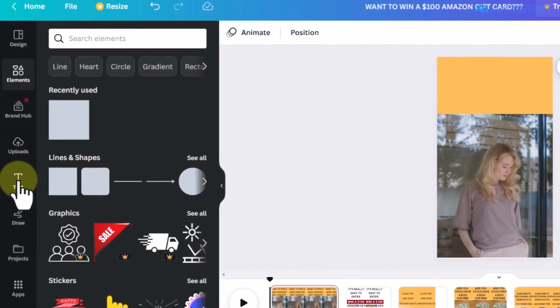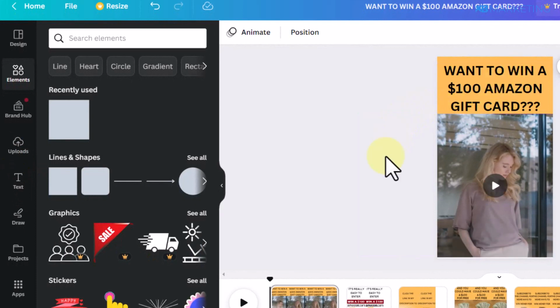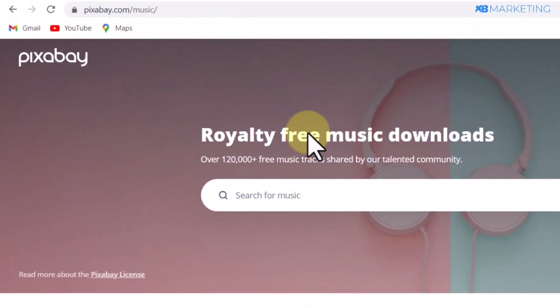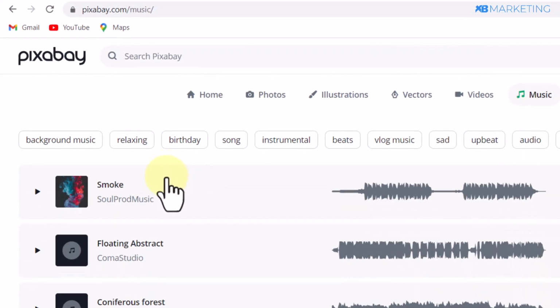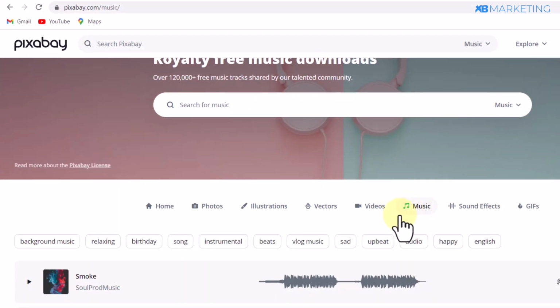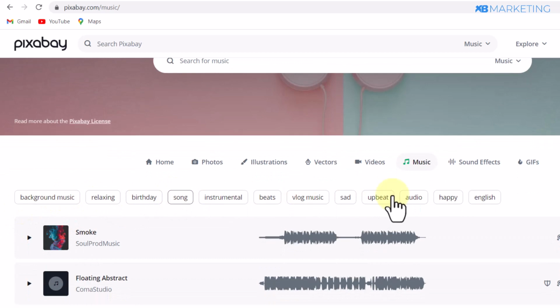So basically, once you do that, the final thing you want to do is to add audio to the video. Now, to get free audio that you want to use for this video, you want to go over to this website, pixabay.com/music. Once you do this, you are going to have access to various music that you can use for free.